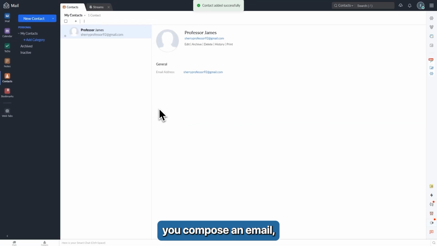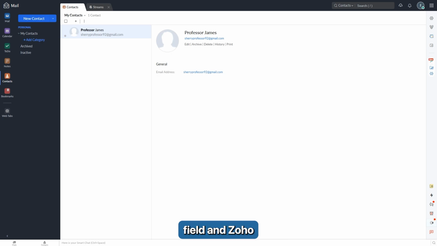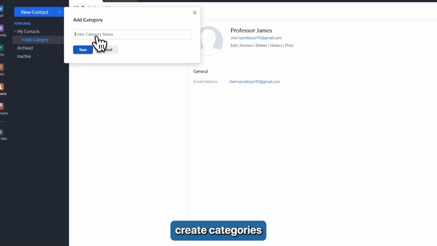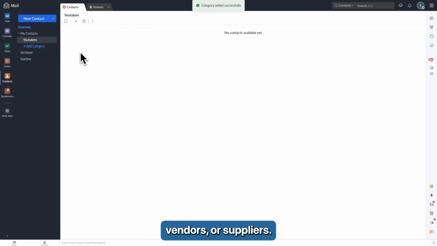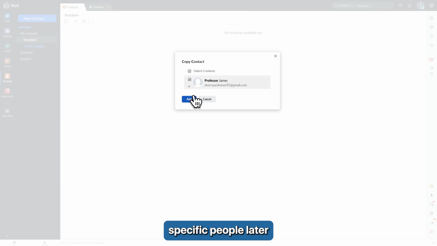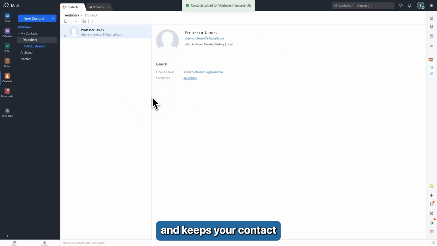The next time you compose an email, simply begin typing their name inside the recipient field, and Zoho Mail will automatically suggest their saved contact information. If you organize many contacts, you can also create categories such as clients, employees, family, friends, vendors, or suppliers. This makes it much easier to locate specific people later and keeps your contact list organized as it grows.